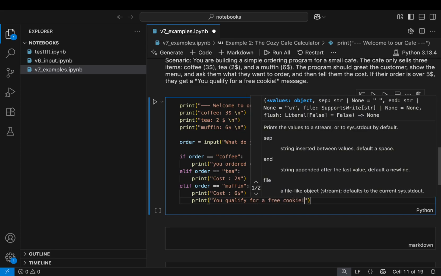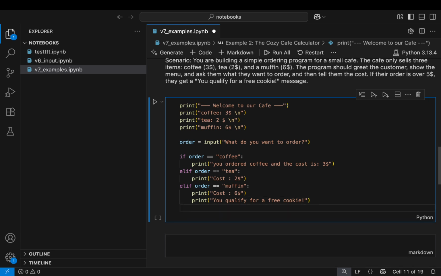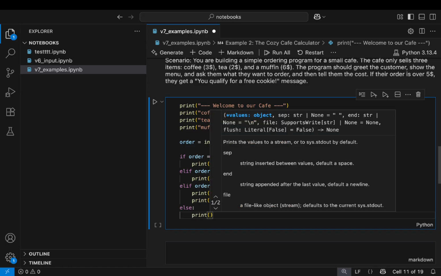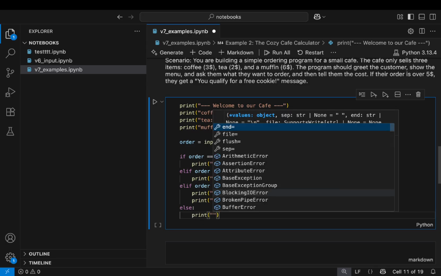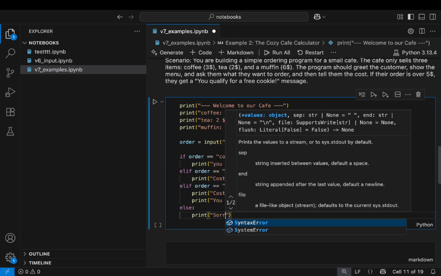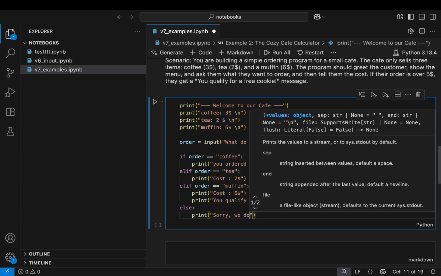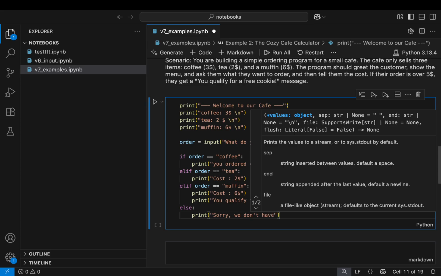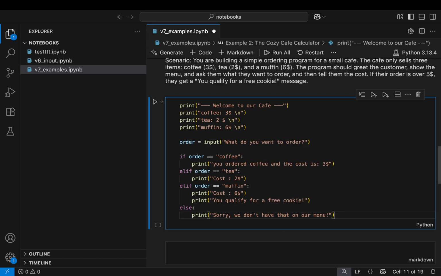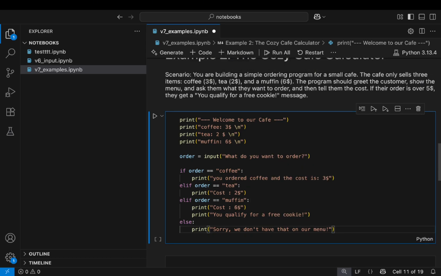All right. And now, else, if none of these is ordered, we will just print that, okay, sorry, we don't have that on our menu. All right. Okay, I think we covered all the things that the scenario asked.